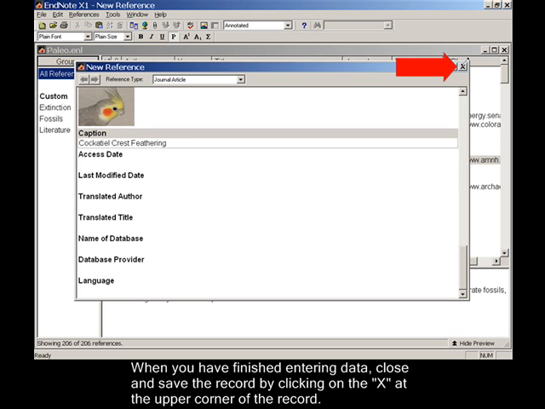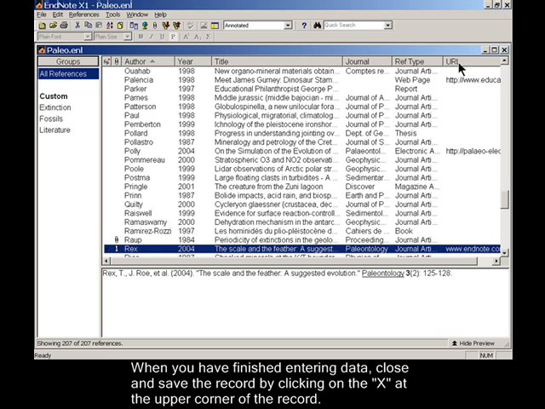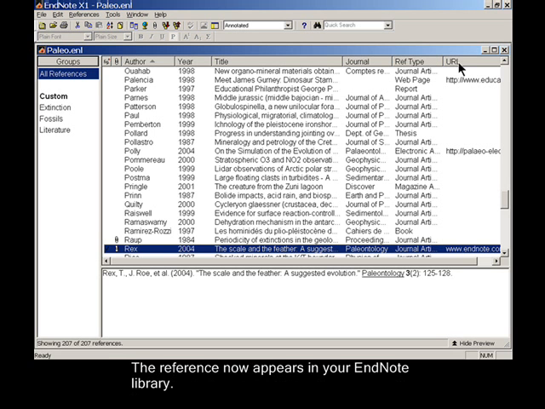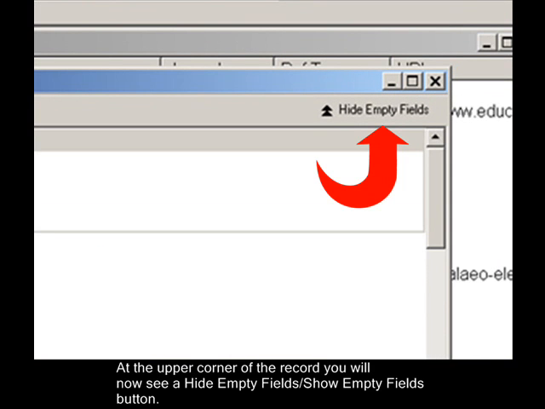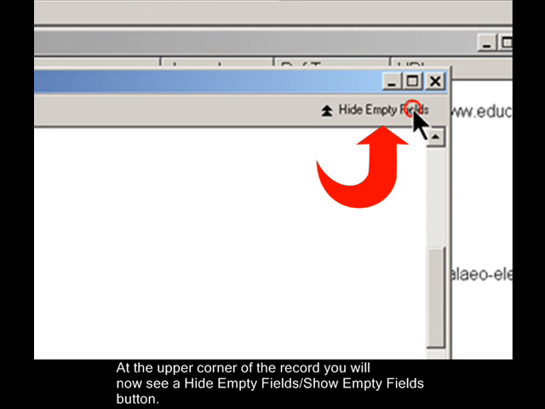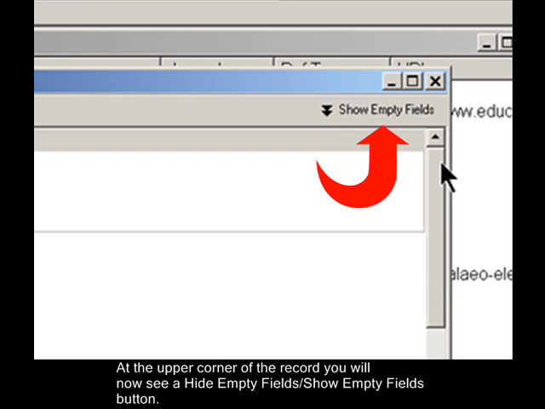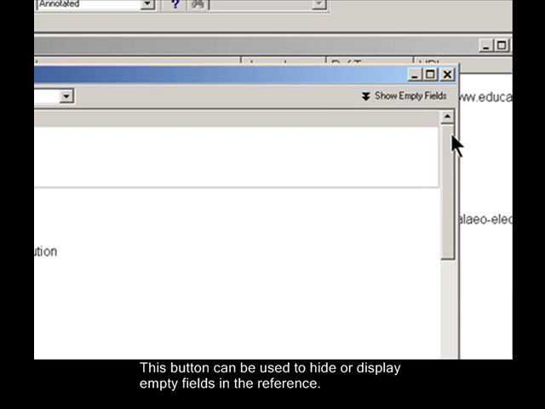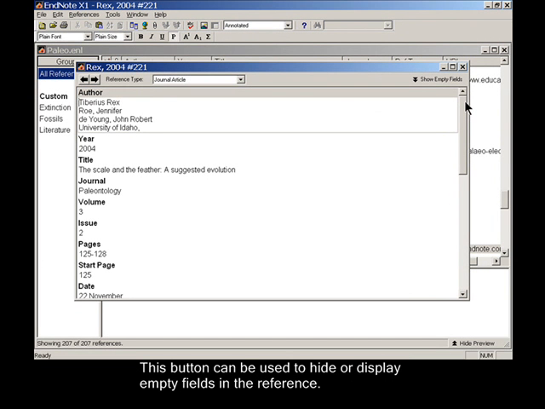When you have finished entering data, close and save the record by clicking on the X at the upper corner of the record. The reference now appears in your EndNote library. If you want to edit the record, just double-click on it. At the upper corner of the record, you will now see a Hide Empty Fields, Show Empty Fields button. This button can be used to hide or display empty fields in the reference.